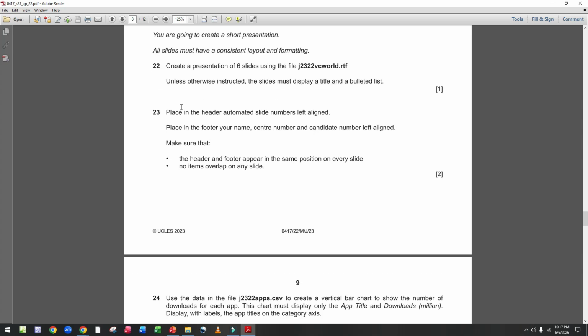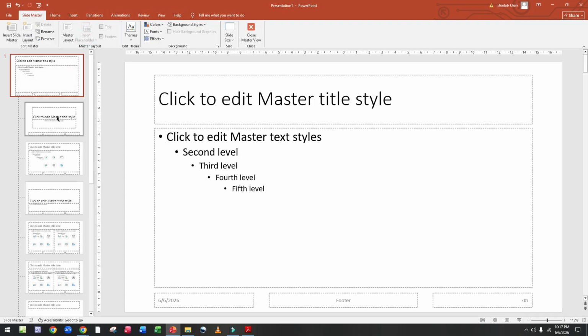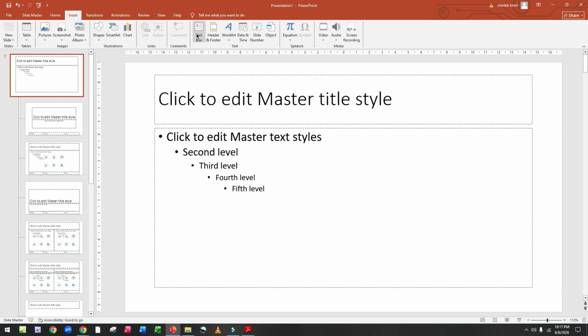Now we come to step 23. Place in the header an automated slide number, left aligned. Place in the footer your name, centre number and candidate number, left aligned. Now first we click on view, master slide. Remove the footer, and then click on insert and use the text box.